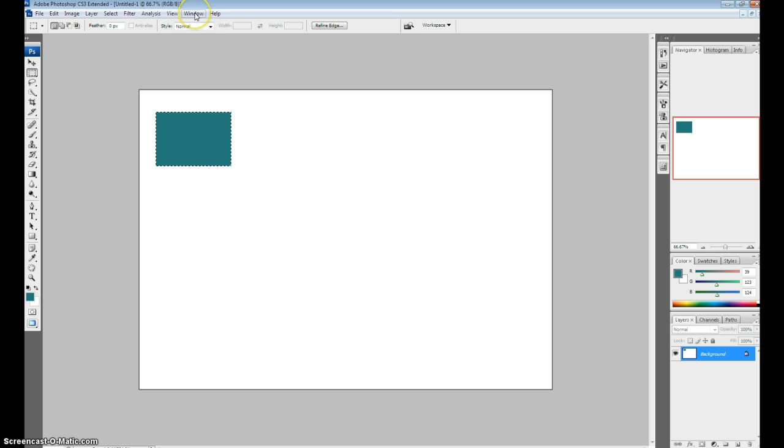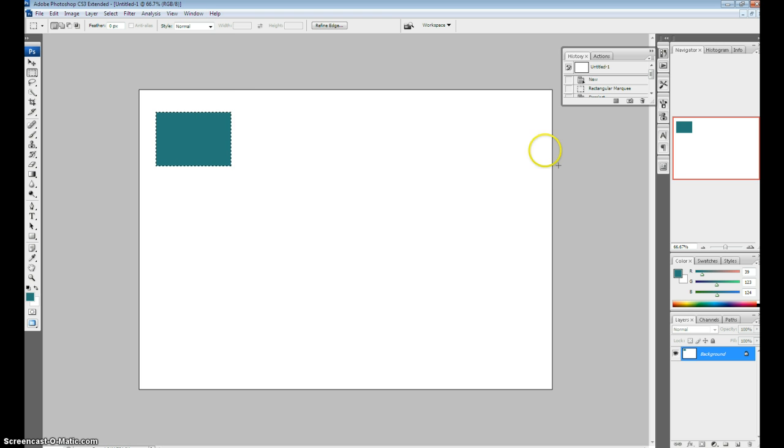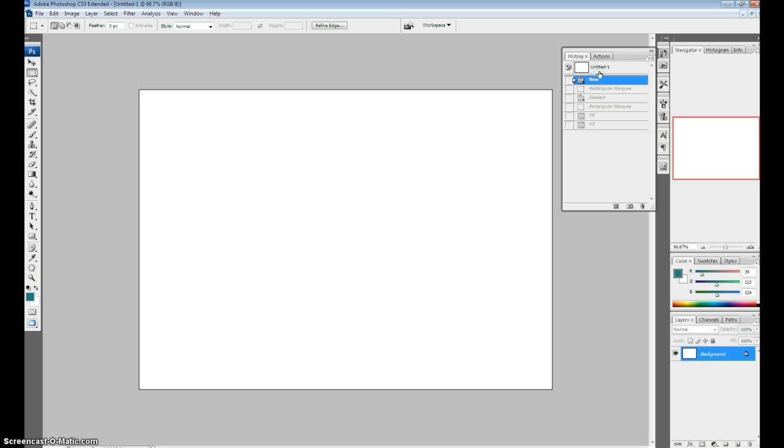You can also go back. This up here at the very top, I'm clicking on Window. I'm going down to History. This will show you everything that you've done. That box just popped up in the top right. And so you can go back to any action that you've done and change it. You can go back to the beginning if you want.